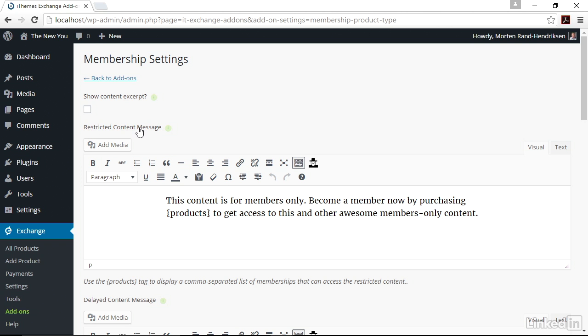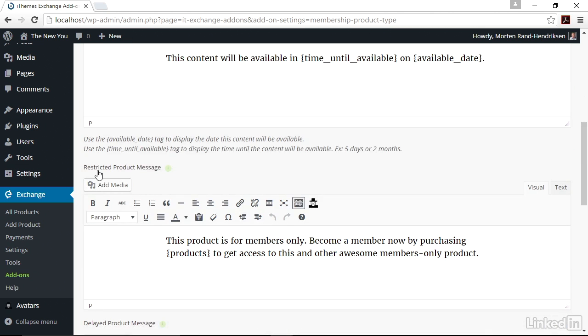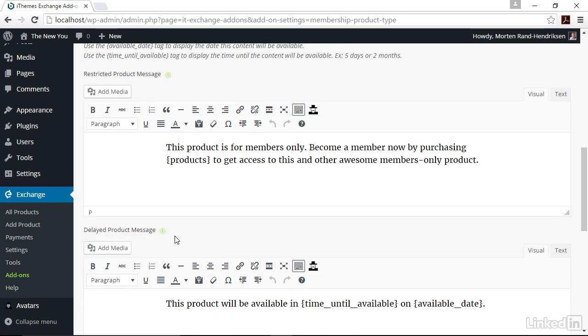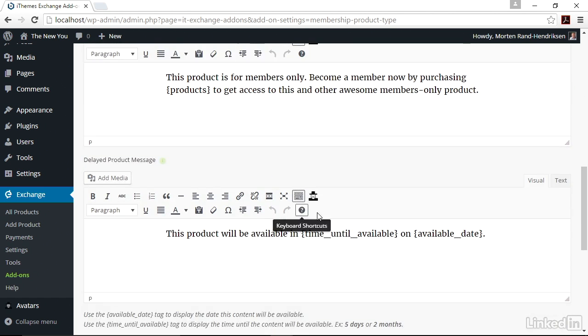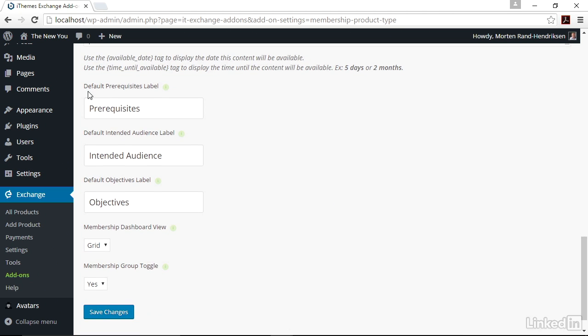You have a restricted content message. You also have a delayed content message if you're using drip content. And you have a restricted product message and a delayed product message if you're providing products in the form of downloads or other things. On the bottom, you have these three fields: default prerequisite label, intended audience label, and objectives label.